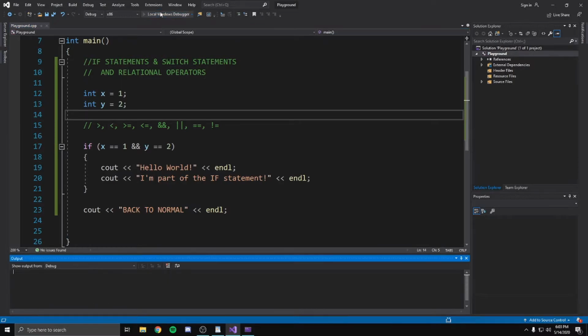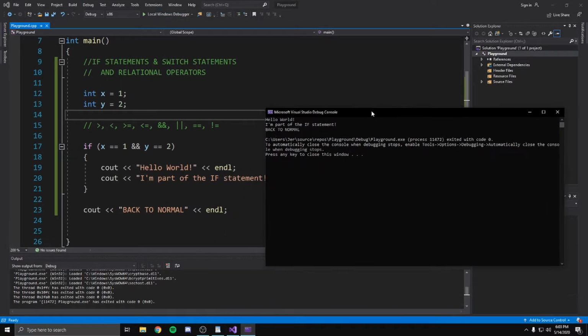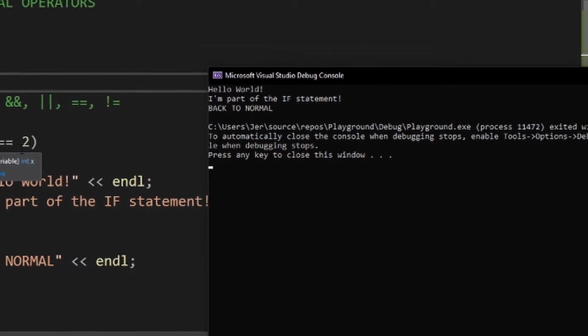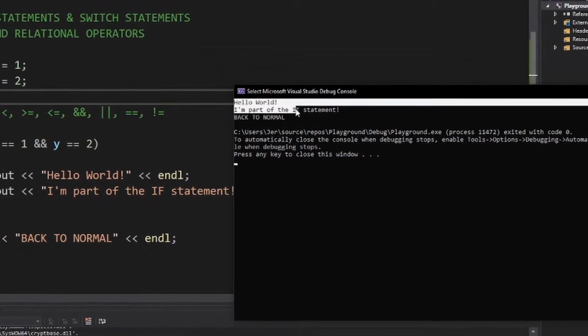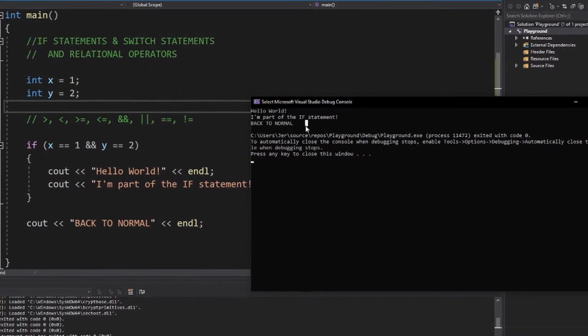Let me run this. So that should evaluate because both parts are true. x is equal to 1, y is equal to 2, and you'll see here in the output it says hello world. I'm part of the if statement. And now I'm back to normal.